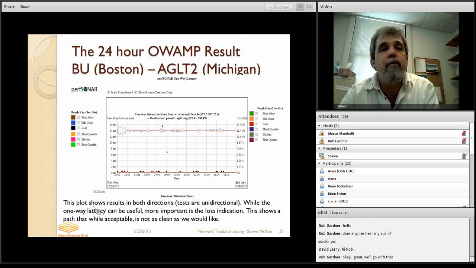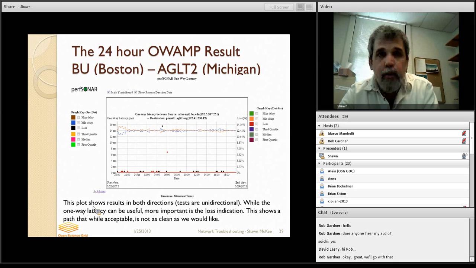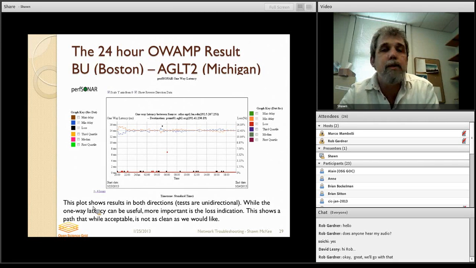This is the 24-hour result from OWAMP between BU and AGL Tier 2, between Boston and University of Michigan. So this plot shows results in both directions. It's a little hard to see, but there's a blue line up around 14 milliseconds and a red line above 14 milliseconds. And that is the one-way delay. The blue line corresponds to, let's see, that would be BU to Michigan, and the red line corresponds to Michigan to BU. And you can see that it's symmetric. The path looks symmetrical there.